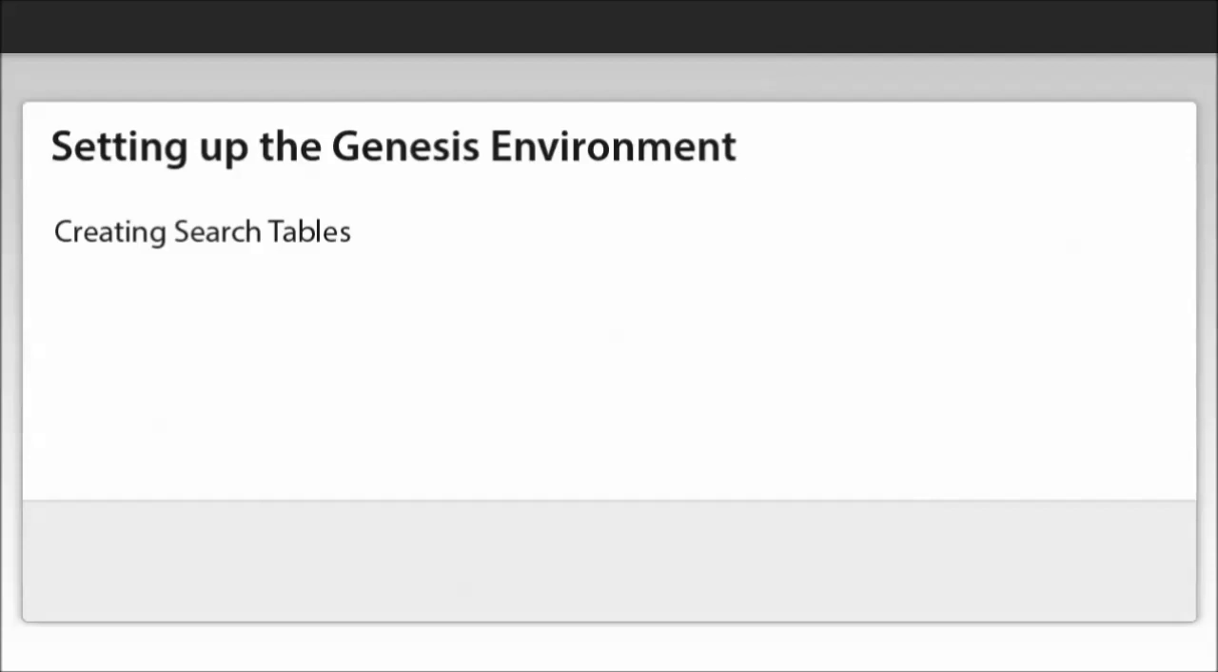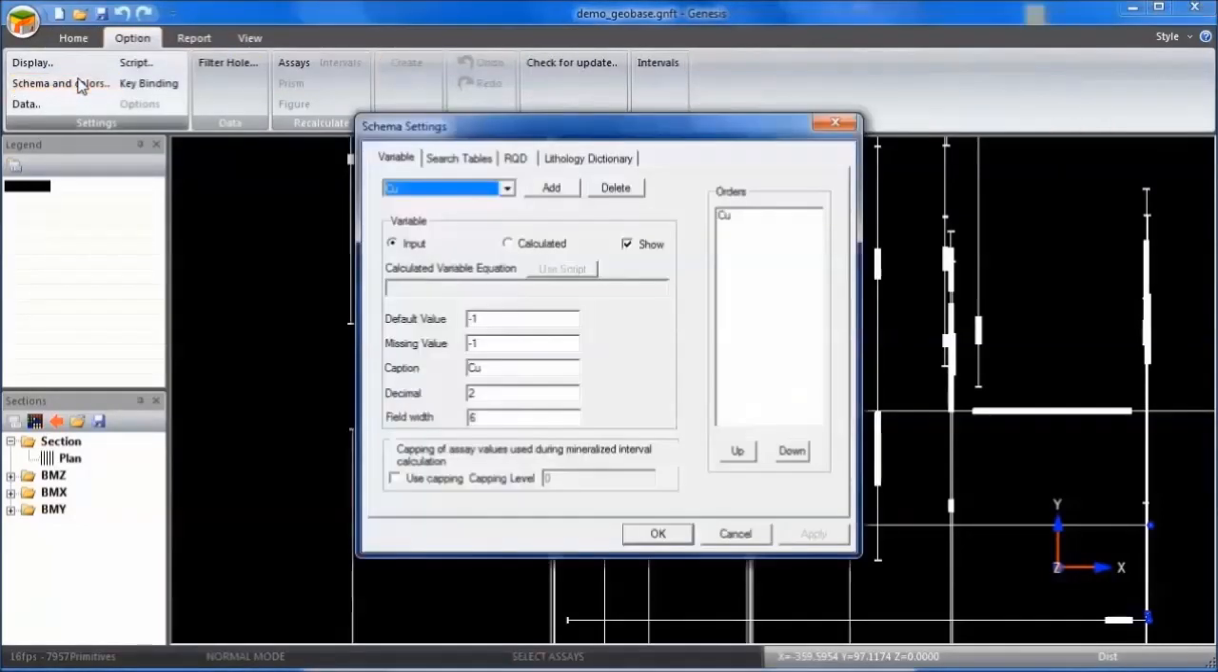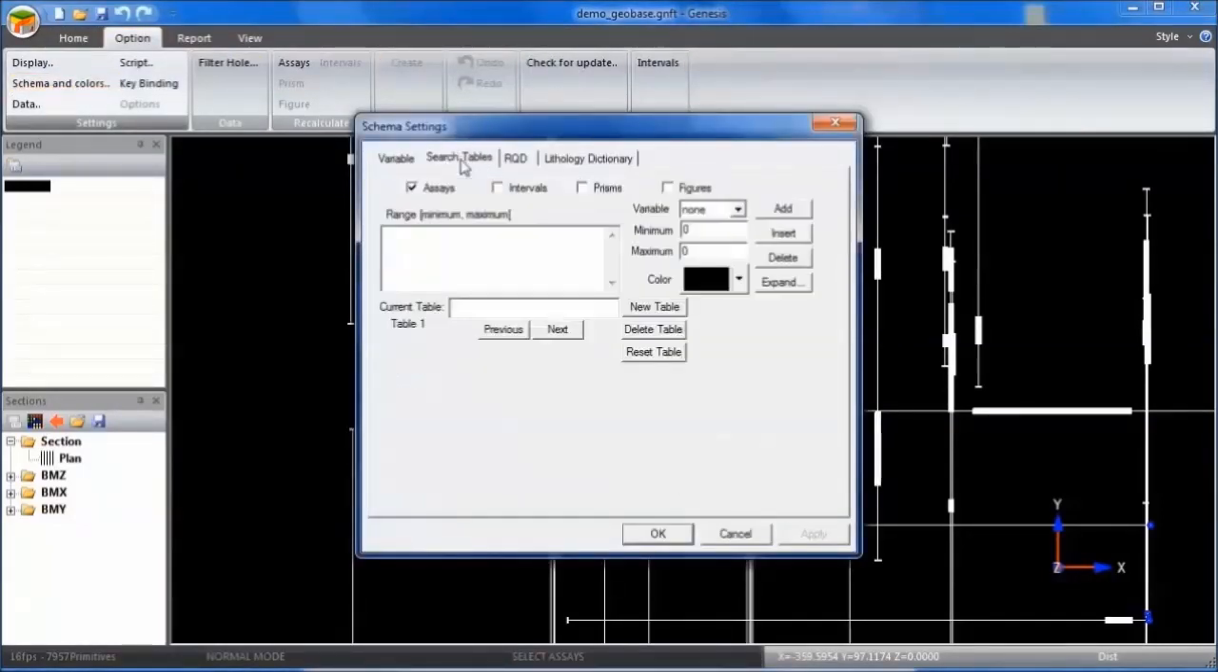We're going to move on to setting up the Genesis environment. The first part is creating search tables. So option 1, we go into options and schema and colors, search tables. And we can create a search table here. You can see we can create search tables for assays, intervals, prisms, and figures.